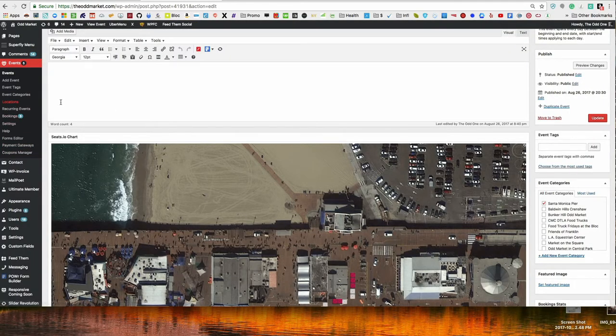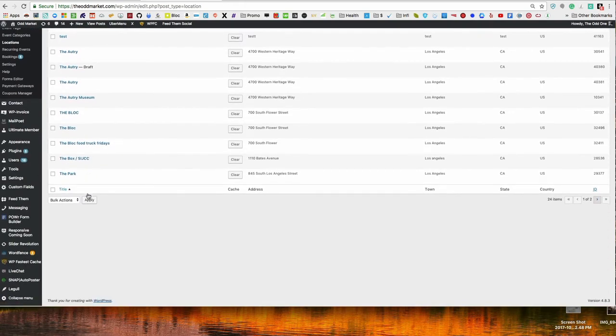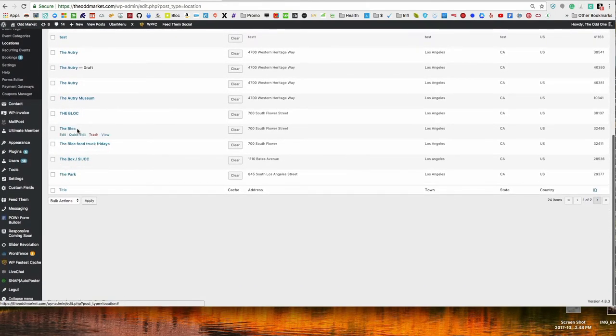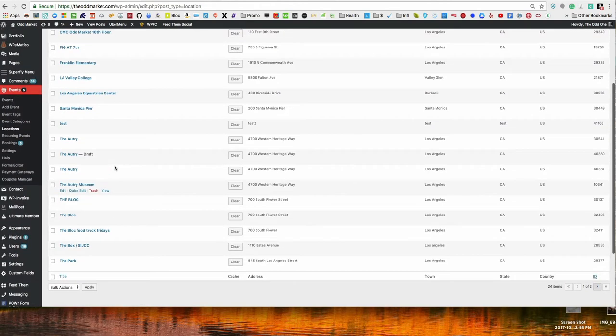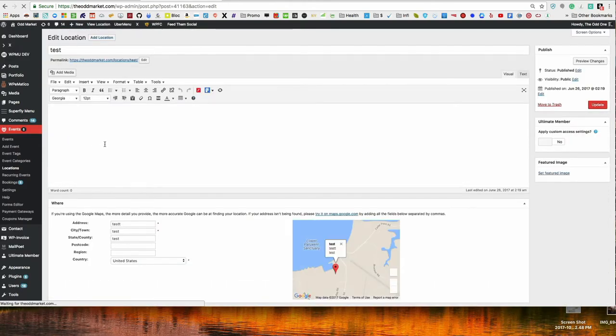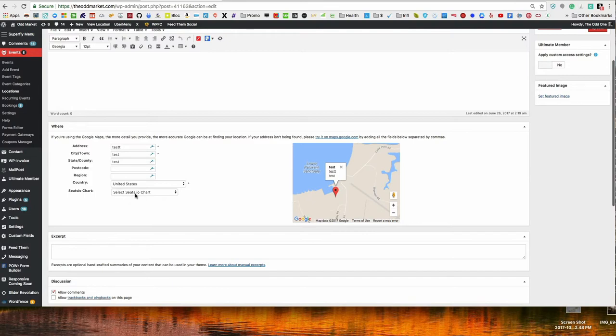So first thing you've got to do is go to your locations. And in the locations, as you can see, all these locations here: test, the Autry draft, the block, etc. I don't know who did this test one, but I'm going to see what this test one is. Here's the test. So you have to do your location first. So here's your location, test. As you can see right here, what pops up is this.